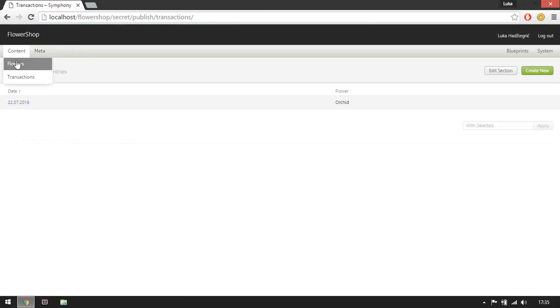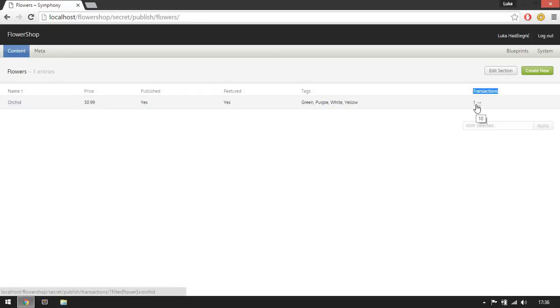Okay, so let's take a quick look at the association interface. Take note of this column over here. It says that it has one relation in transactions, which means that something in transactions is linking to this specific entry in our flowers. So if we click this link, then we will get all of the entries that are related to our flower orchid, but it's currently just one transaction, so it's not very interesting.